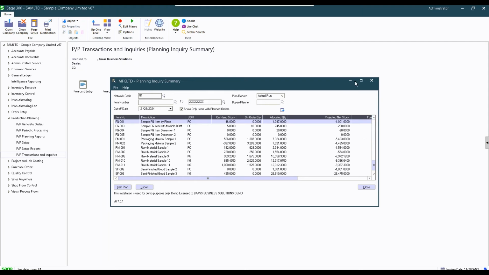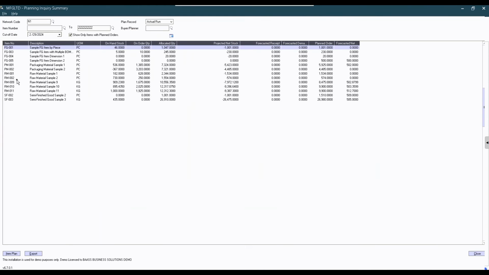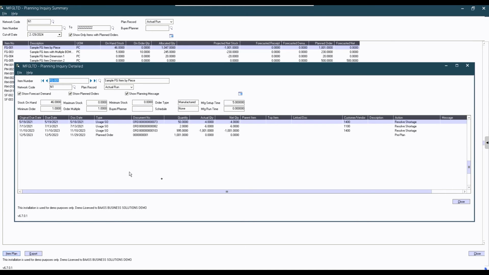Okay, so right now, if I look at my finished goods, this is my list of items. I've got some finished goods in there, so I would assume, just looking at this, that it's going to generate a manufacturing order suggestion. These were for packaging materials, raw materials, semi-finished. Well, semi-finished would be assemblies, but all those ones would be purchase requisitions. So if we look at finished goods 001, for instance, let's look at the item plan. Then we can look at it in detail.